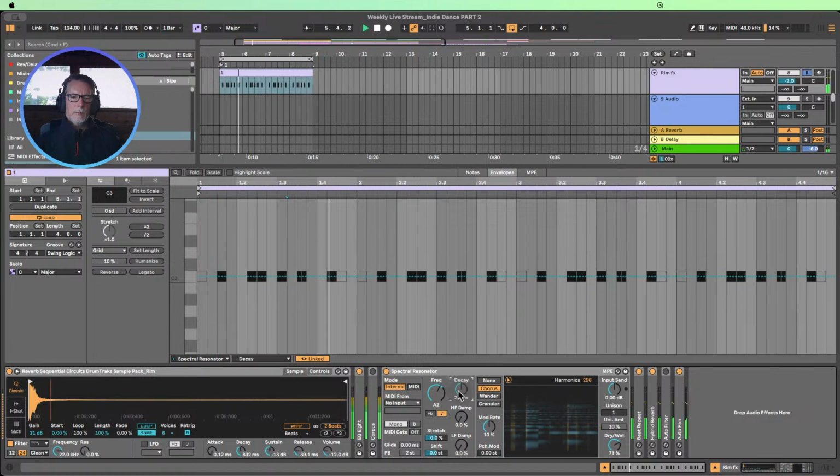So if you want it a bit choppier, I'm going to bring the decay down. Just play with the dry wet as well. So a bit of unison. Also we can try over here, filtering the low end or the high end. Cutting the low end.